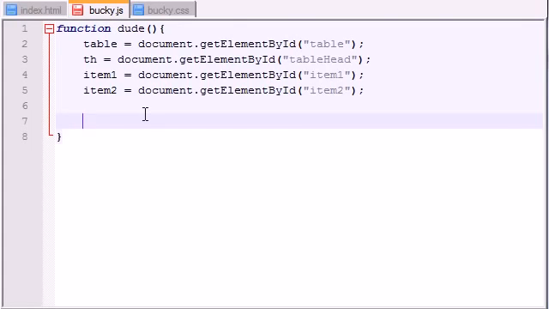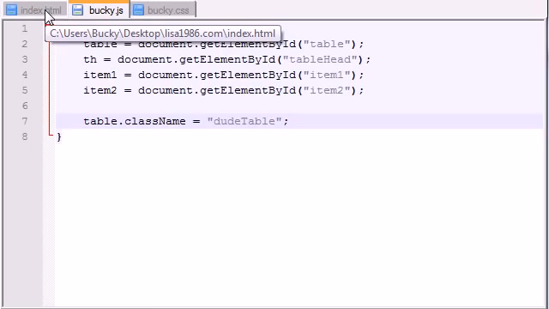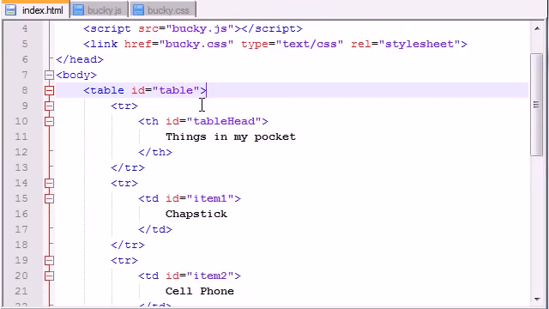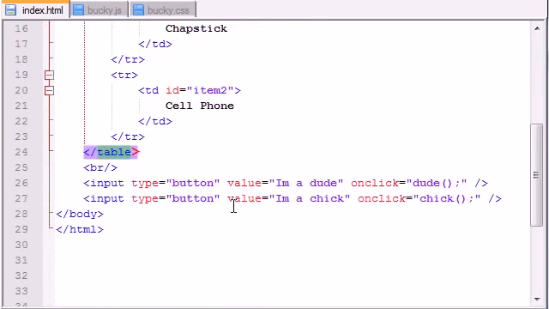So what we want to do is whenever we click this function and dude is called, we want to go ahead and set the class of this table. So table, which we define right here, go ahead and change its class name equal to whatever class name we got right here, which was dude table. Now what this line of code is going to do is this, and I'll explain this one little mini example, and then you're going to understand the rest of the code. So basically, by default, this table has no styling whatsoever. So then, whenever we click I'm a dude right here, it's going to call the dude function in JavaScript.